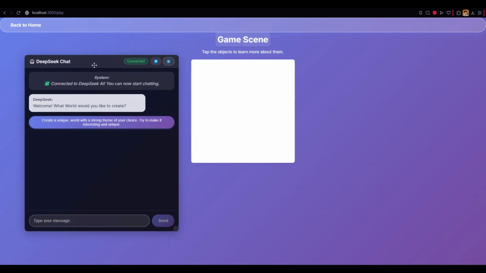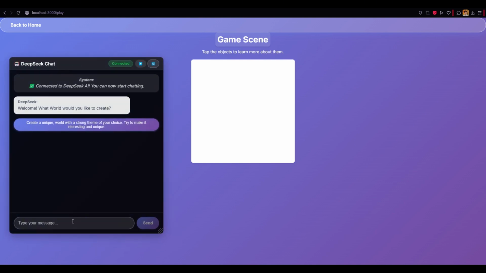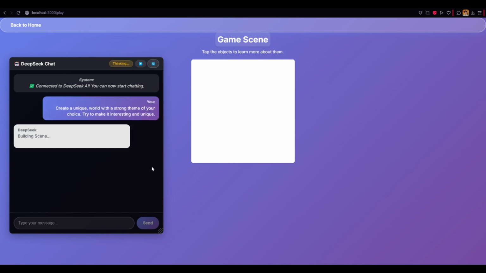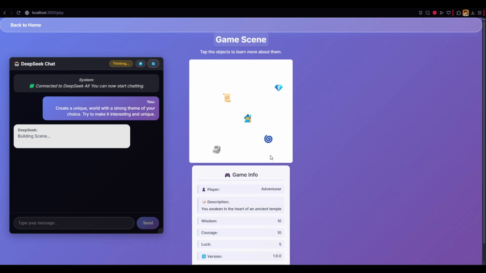All right, so I've got the thing pulled up here with the new chat menu, and let's give it a try. I tried to give it some core directives to start the world off. So make sure you're placing the player, giving the player stats, things like that. Create a unique world with a strong theme of your choice. And try to make it interesting and unique. I added a slam effect to slap in there, so hopefully, oh yeah, there we go. Player, hero of the adventure, and each object has a description and things as part of the schema. Mystic portal, okay, this seems to be working.